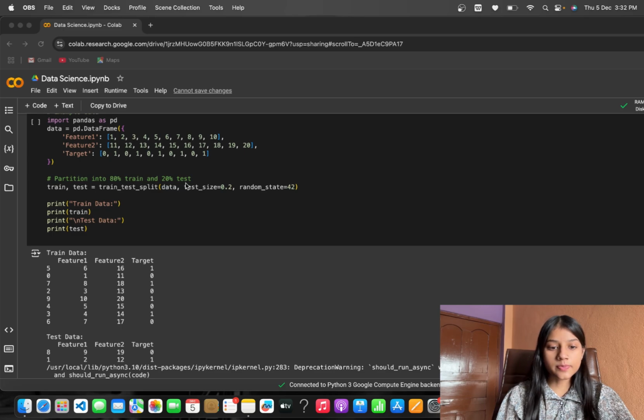Then the train_test_split function splits the dataset into two parts, one for training and the other for testing. The parameter test_size equal to 0.2 indicates that 20% of data will be used as the test set and the remaining 80% of data will be used as the training set. Random_state equal to 42 ensures the reproducibility of the split. If you run this code multiple times with the same random state, the split will always be the same.